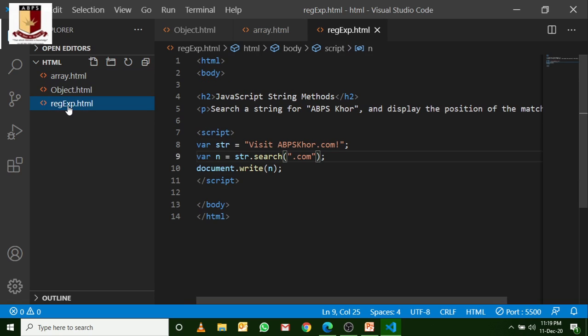So here, a variable has the string "visit abpscore.com". Another variable I have declared is n, and this variable has str.search. This search function will search for .com, and whatever value comes will be stored in n, in numeric form. Let me run the program. So that numeric value will come here. Just check, .com is starting from 14.